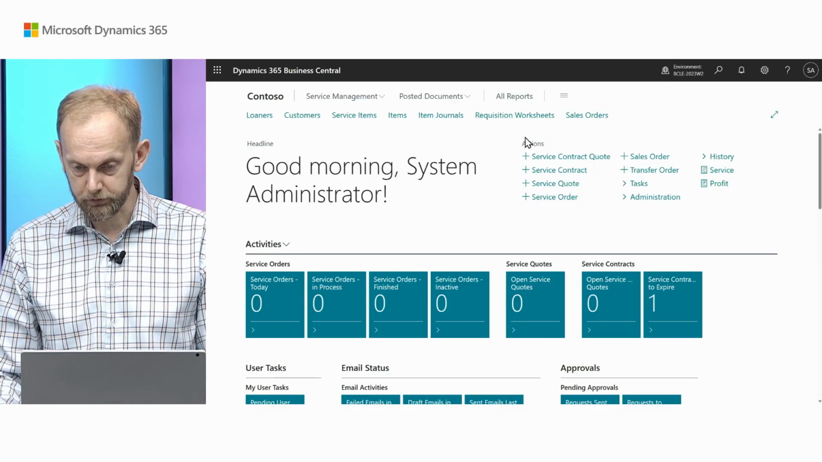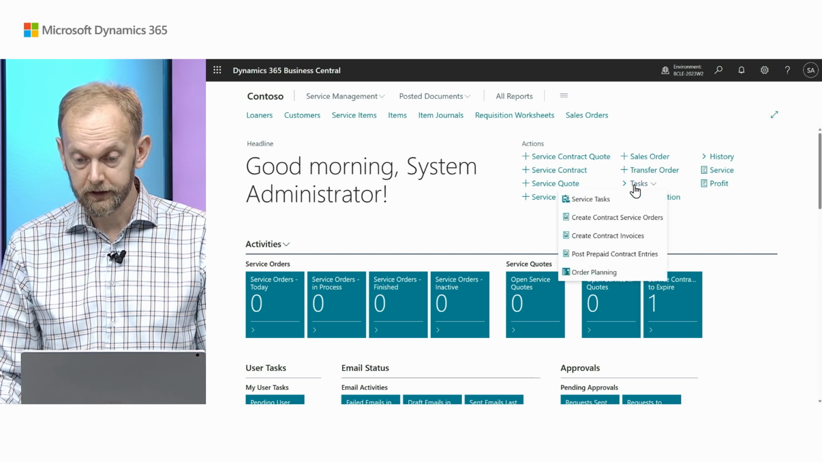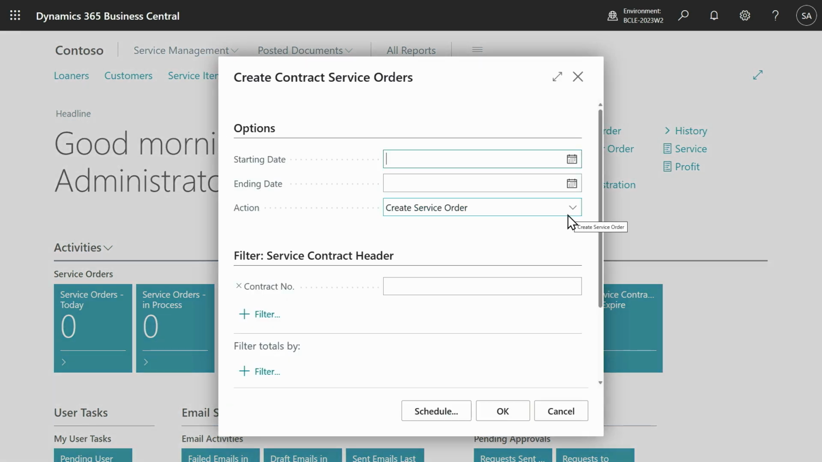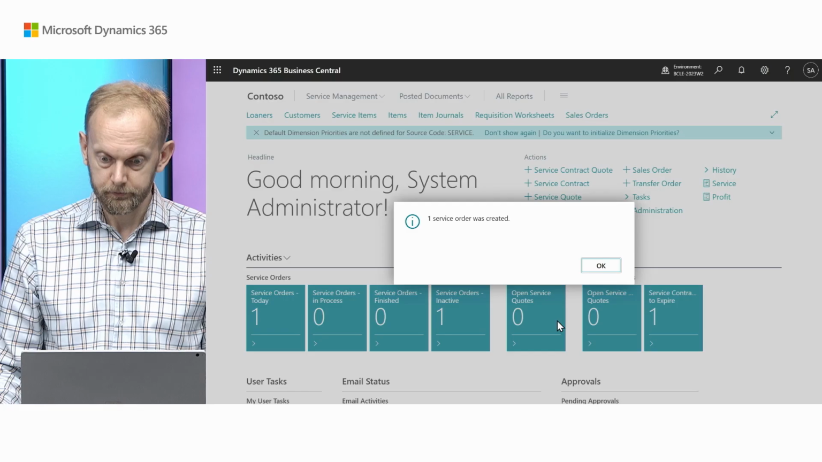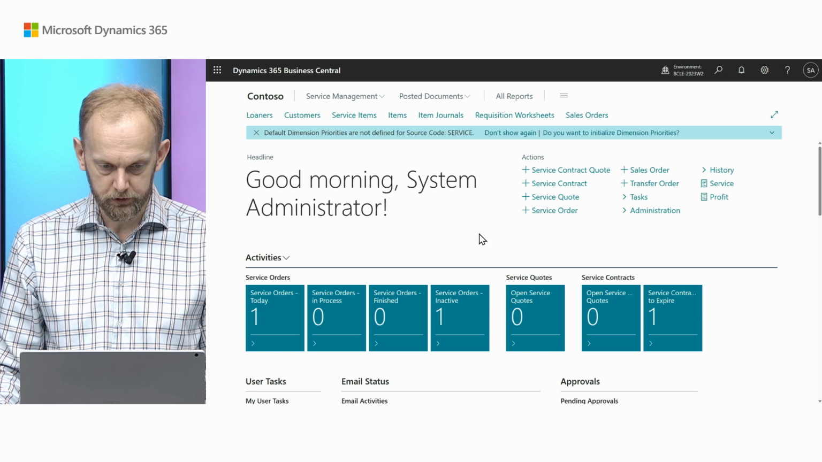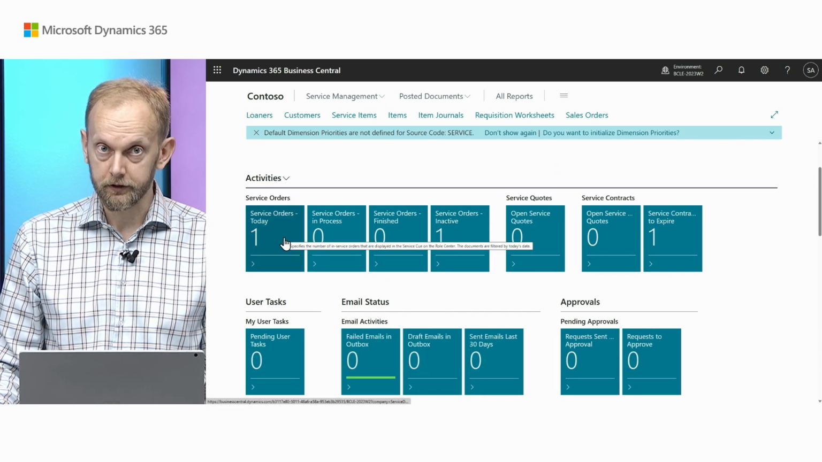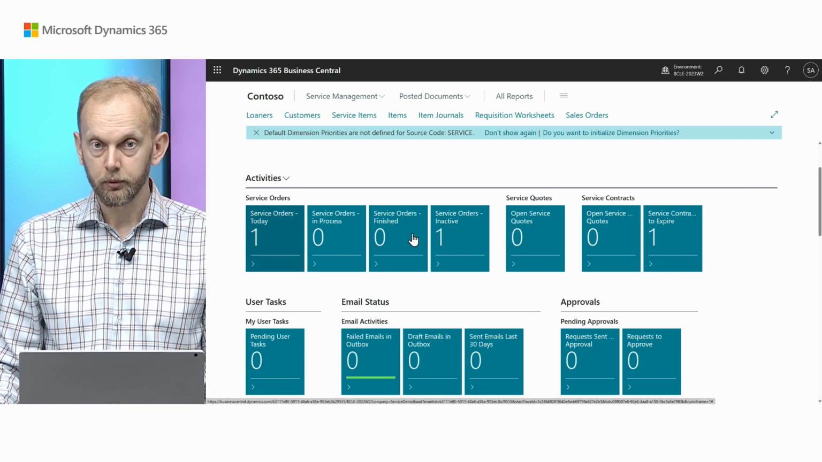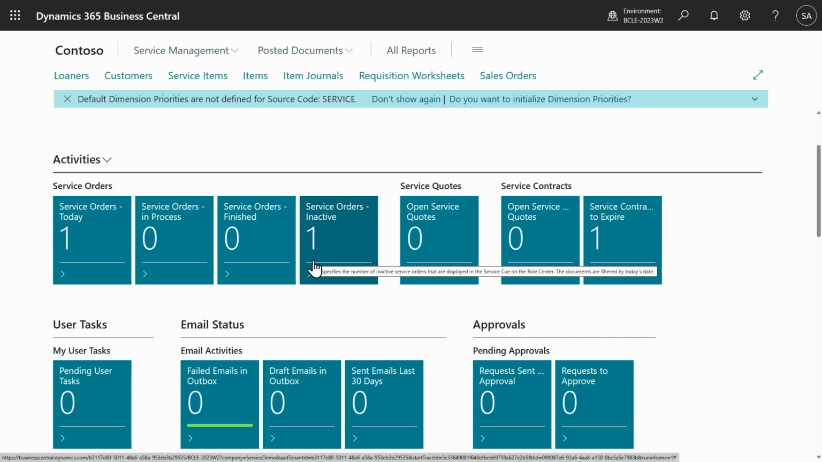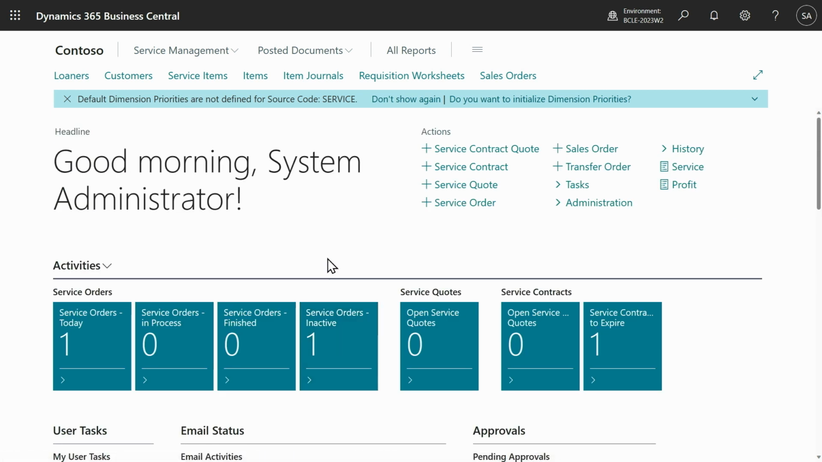Now we need to do the service order. We will run the create service orders from the contract task, which are valid in this month, which apparently is April. I will click OK. Usually it should be more than one order, because probably we have multiple contracts. But for demonstration purposes, one order is always good. And here it is. Then from here, we can do the standard work. Let's register some resource utilization.